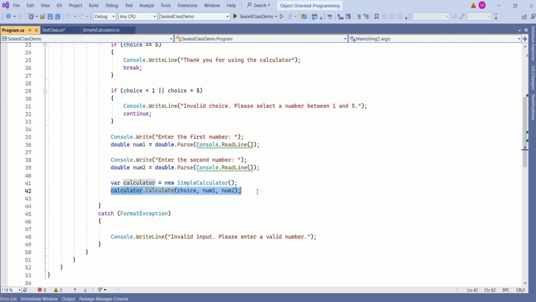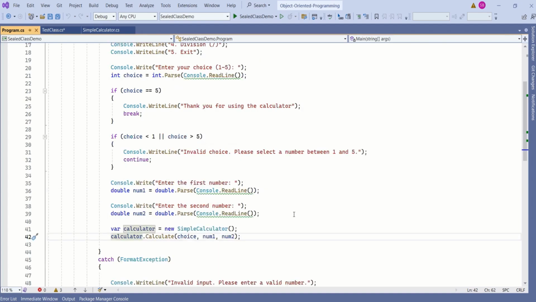And I'm calling this calculate method, which is there in this sealed class. The only point to remember when using sealed classes is that we cannot inherit from this sealed class. We are using this class to restrict inheritance. I can run this application and show you the output.